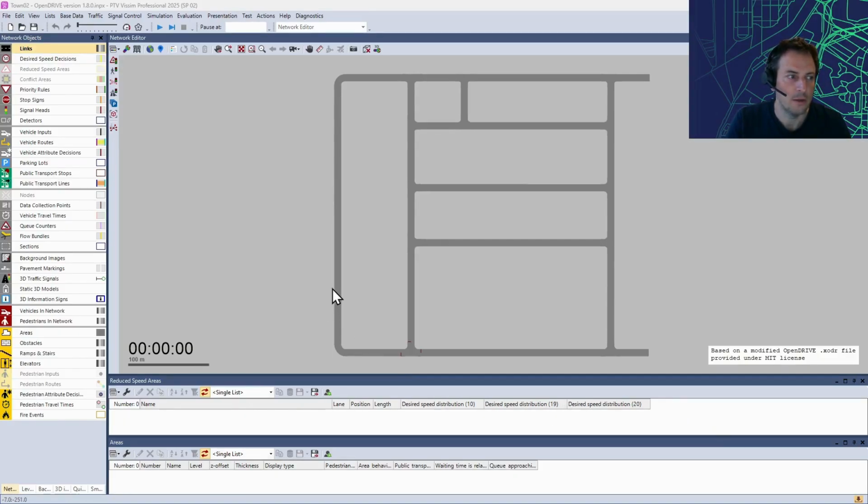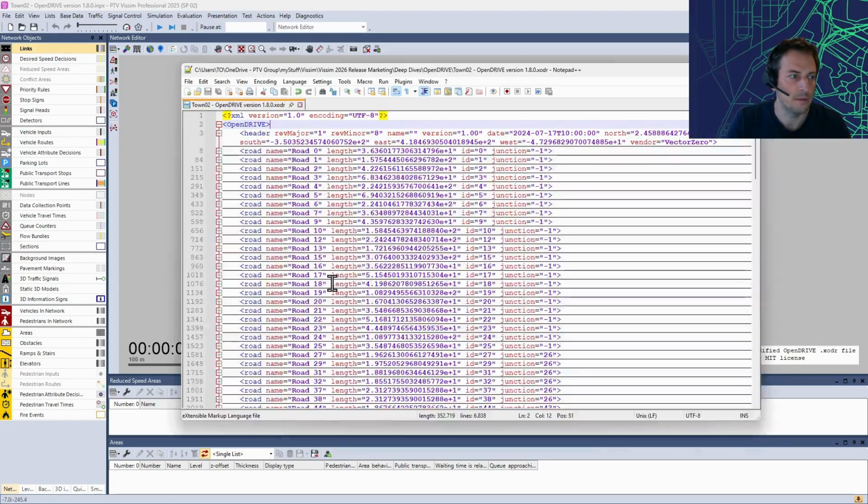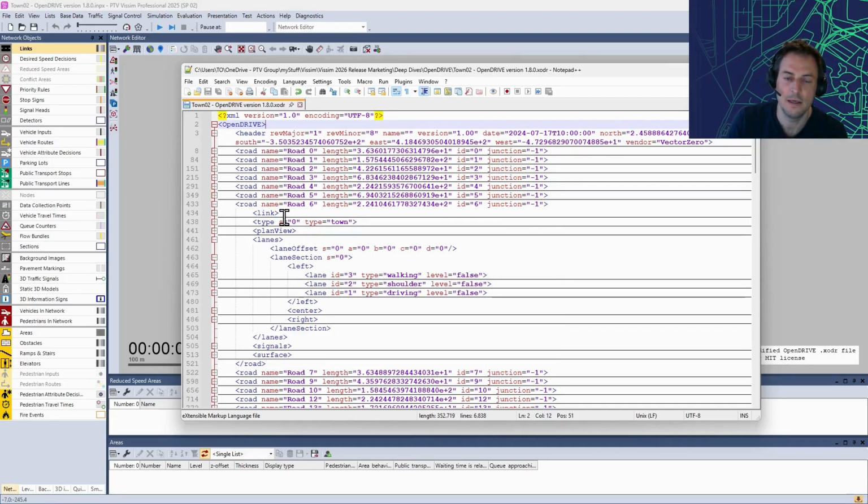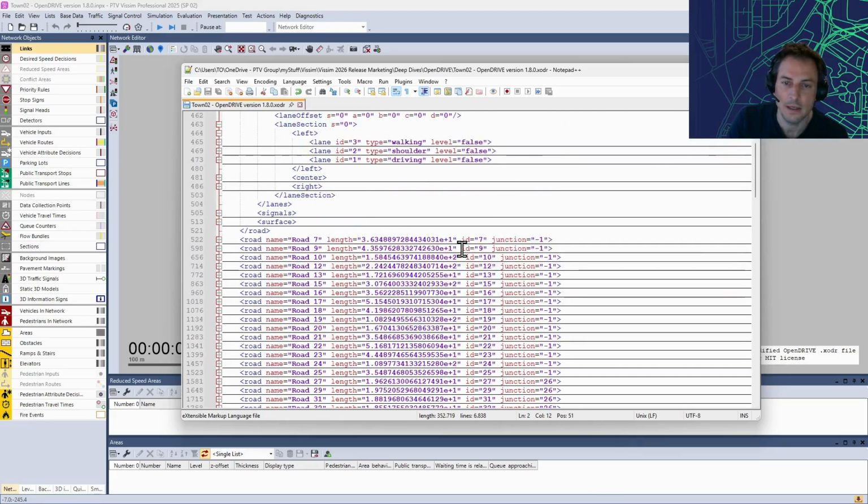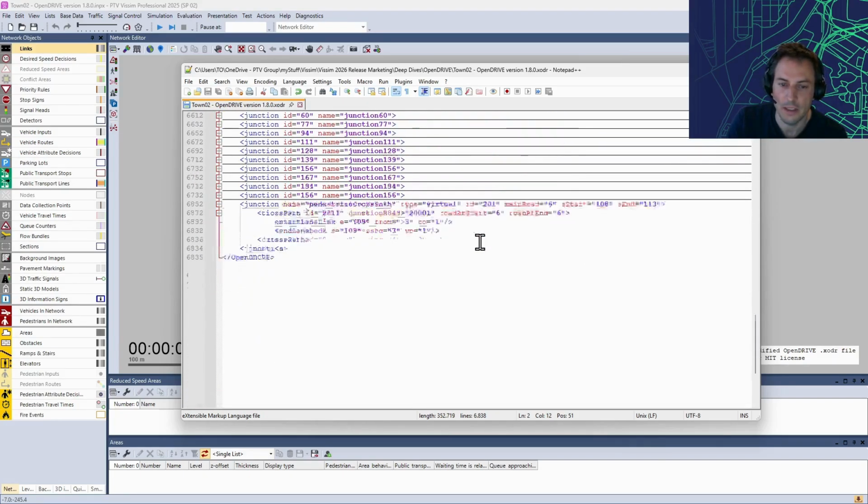Now, if we take a look at an OpenDRIVE file, we can see here that the OpenDRIVE Road 6 has lanes which are set for the type walking. These are the new types that the import considers. And if we scroll all the way down, we also see one crosspath element, which is also one of the new elements that the import now considers.